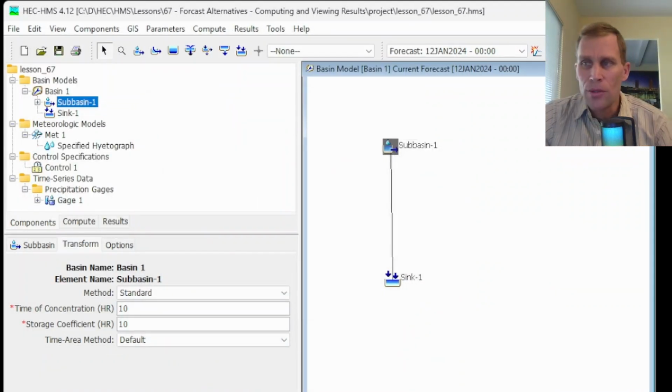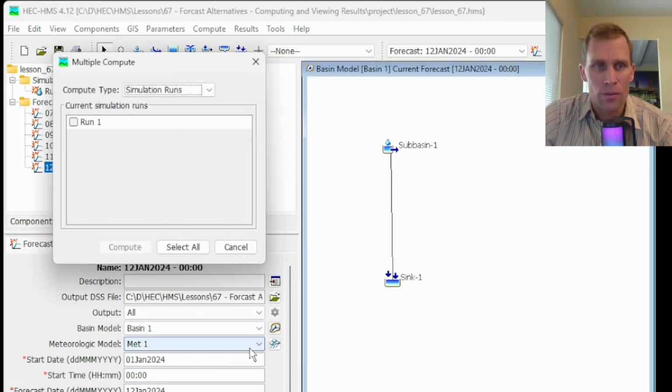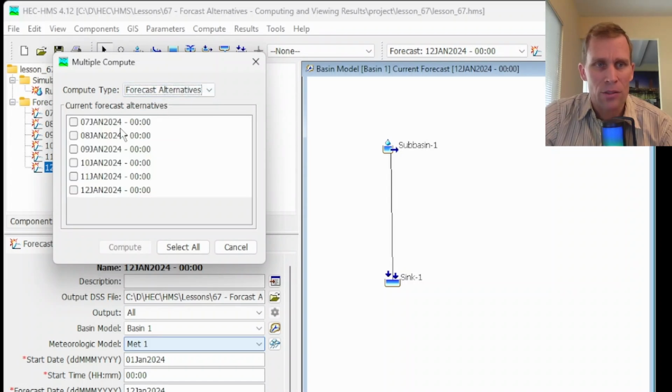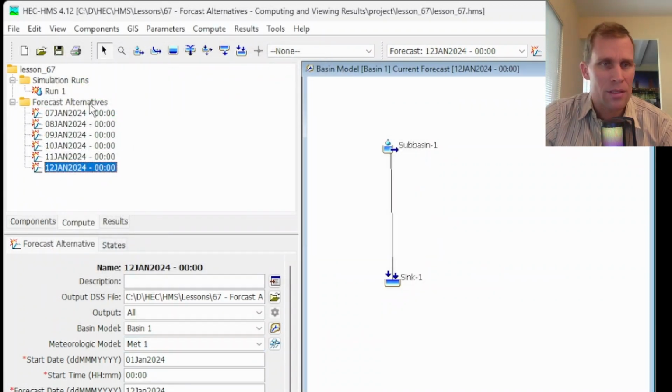All right, the last way to compute forecast alternatives is to run multiple forecast alternatives at a time. So as I mentioned, I have a number of forecast alternatives that I've already created with different names and dates. So if I wanted to run all of these at the same time, I'd go up to the Compute menu, Multiple Compute. Now, by default, the compute type is simulation run, but I also have these forecast alternatives. Go ahead and click the checkbox beside every forecast alternative you want to run. I guess I could have clicked select all and then clicked compute, and then that ran for all 6 forecast alternatives.